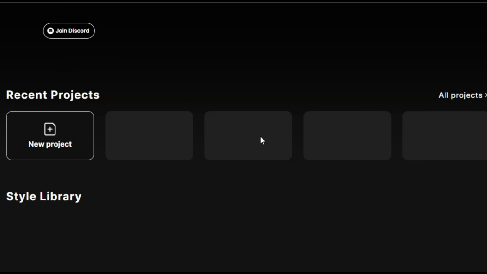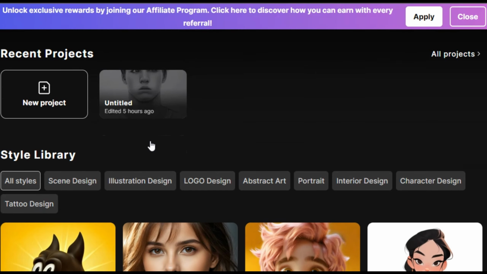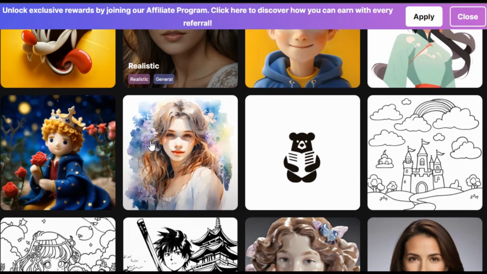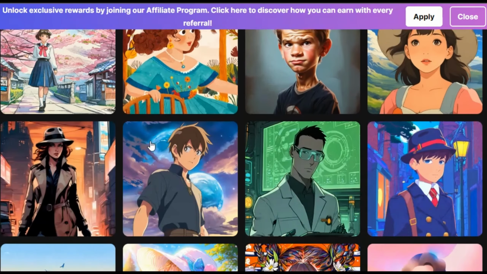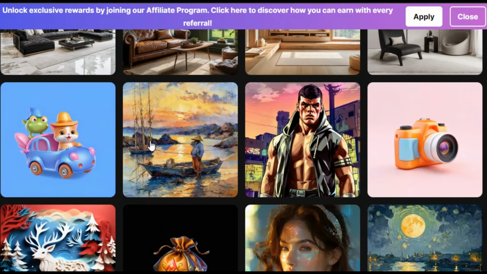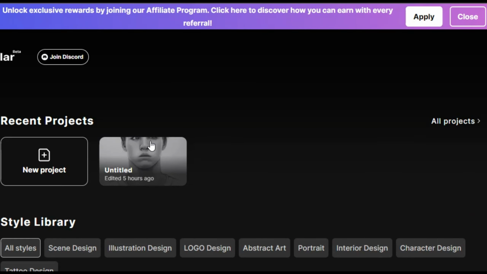Once you're there, you'll need to create an account. Don't worry, it's free and quick. Click on Sign Up in the top right corner. Fill in your details, your name, email, and a secure password. Then click Create Account. You might need to verify your email, so go ahead and check your inbox for a confirmation link. Once you've verified your email, log in with your new account details.